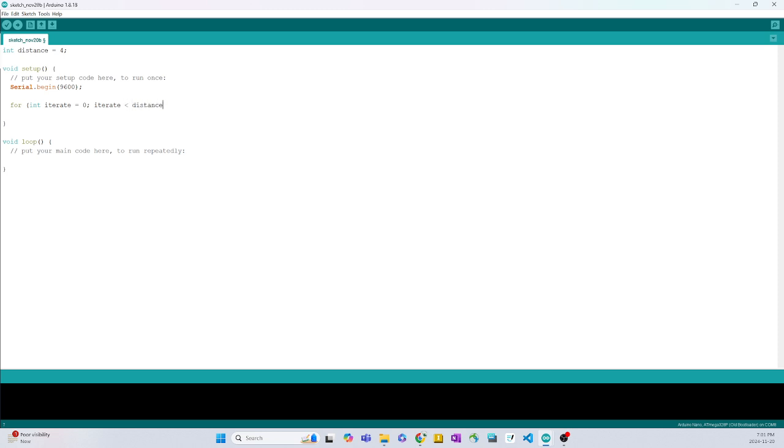So therefore, it's going to compare every loop. Before it starts, it's basically going to compare iterate with distance. If iterate is less than distance, then it'll do whatever is in the for loop. And then we can say iterate plus plus, and then we put that. So now we've created our for loop.